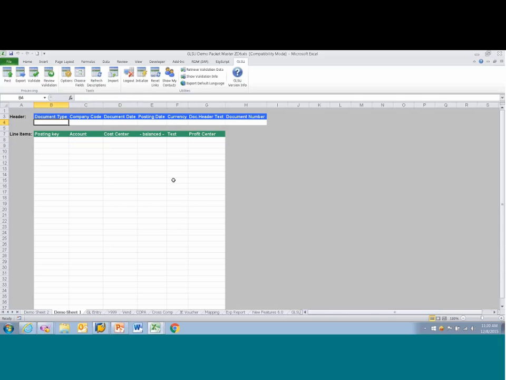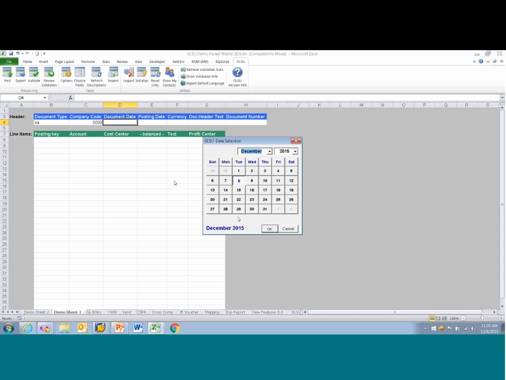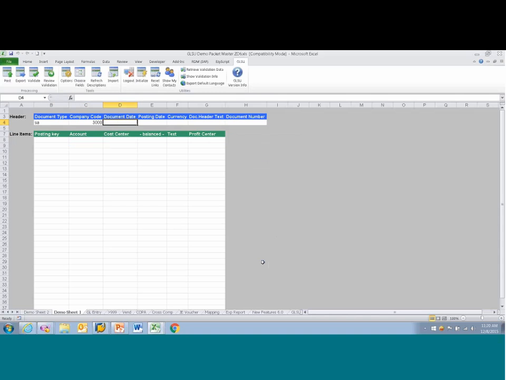So I have everything I need. I'm going to populate this to show you how the errors work, how the pick lists work, things like that, and some of the new functions. So I'm just going to do a document type of SA, which is a GL entry. My company code is 3000. Now when I get to document date, I can use the F4 key, my function 4 key, which is my lookup, and it brings up a calendar. Today's December 8th. That's just fine. Now to get that in the posting date, I can do that same process, or I can do a simple Control-C, Control-V, because I am in Excel, to get that over there.